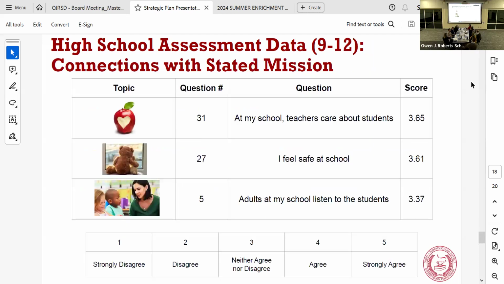Next slide. Finally, and I think this is connected with the mission statement that's laid out in the mental health strategic plan, we want to make O&J Roberts a place where everyone feels loved, safe, and heard. Interestingly enough, the student engagement instrument has items that directly correspond with those three pillars. And so what did our students say about that? So at my school, teachers care about students. I feel safe at school, and adults at my school listen to the students.